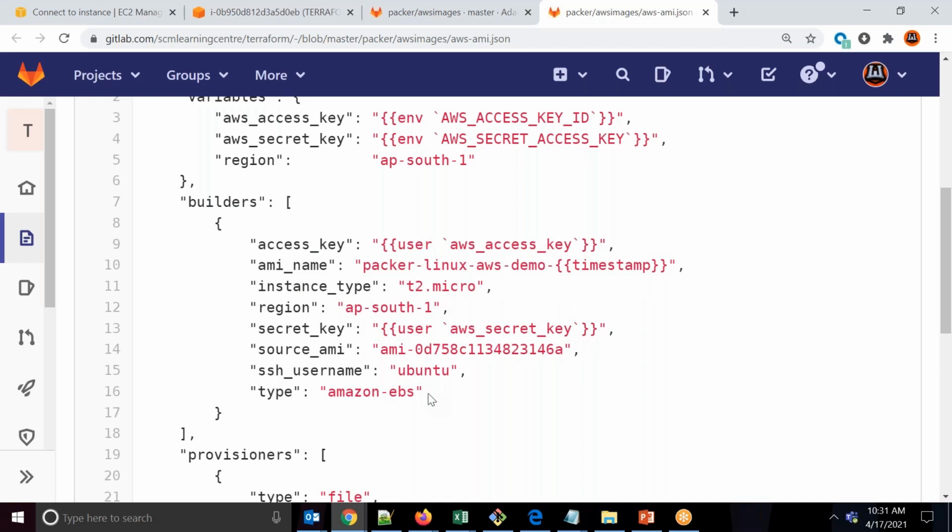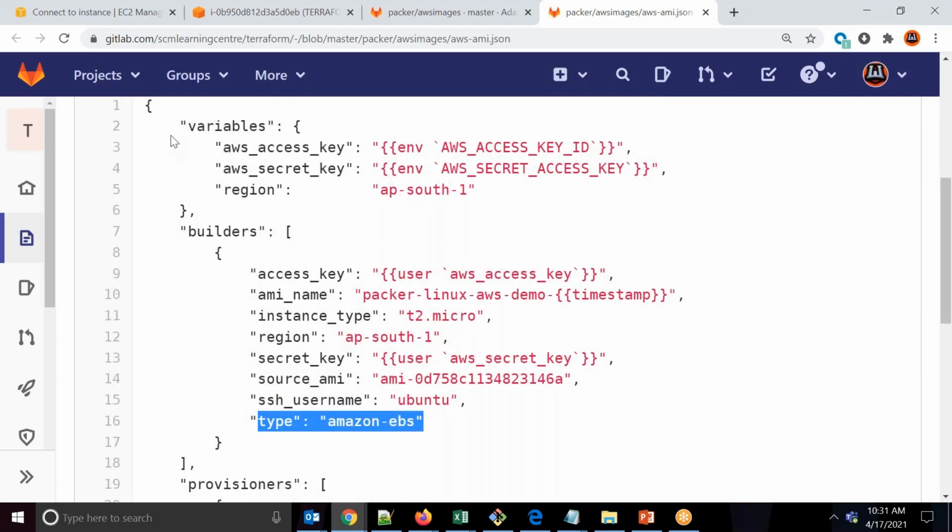So if you're going to connect to AWS and create an image, then in Packer, the type will always be Amazon EBS. Now we will look into why it's called EBS. But remember, since the type is Amazon EBS, Packer knows that it has to connect to AWS, and for that, these are the variables that I'm trying to specify.